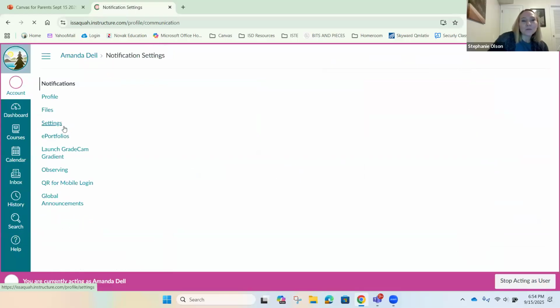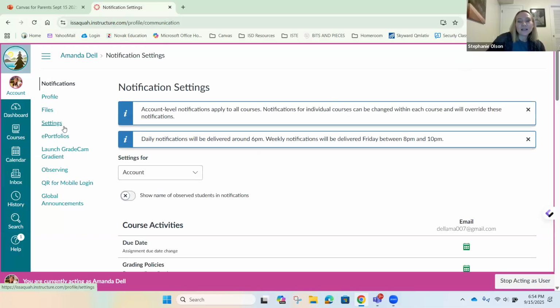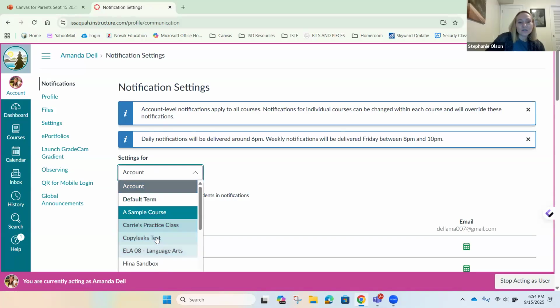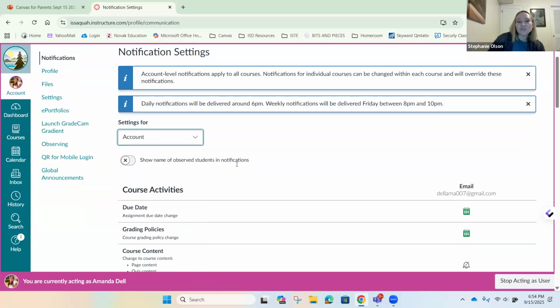This is really important because Canvas does a default set of notifications for you, and assumes what you would like to know and see. It's important to know that you may not want to see all of those things. The first thing is that you have settings for the account, but you can also choose by class. I recommend just doing account, but you could change that. You could choose to show the name of the observed students in notifications, if you have more than one student.